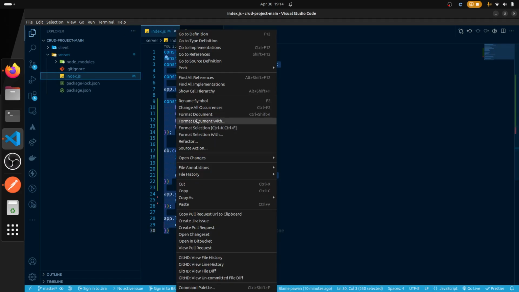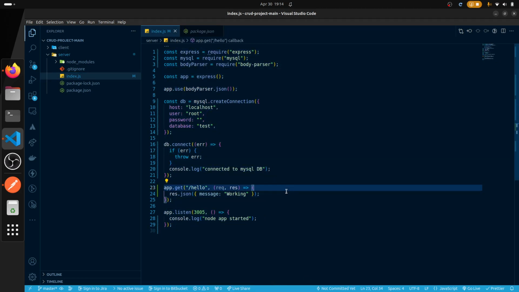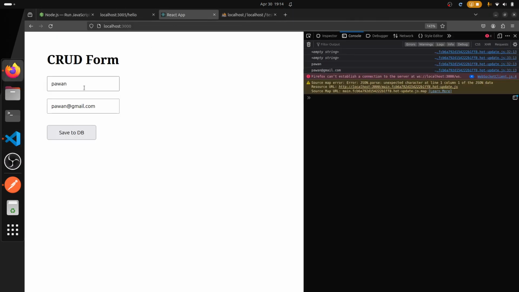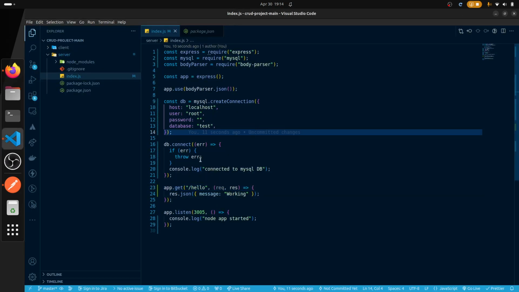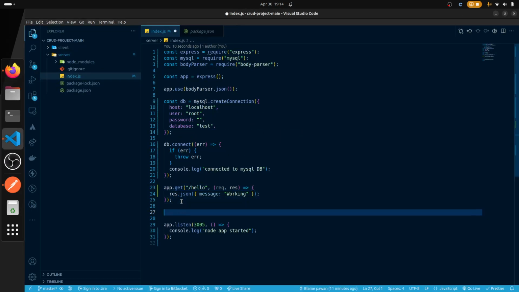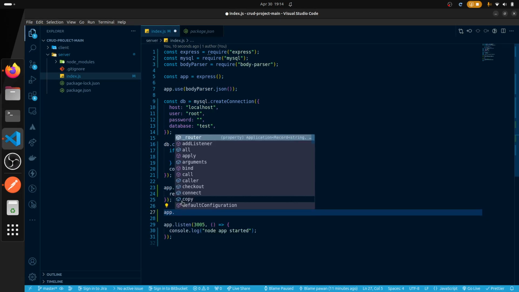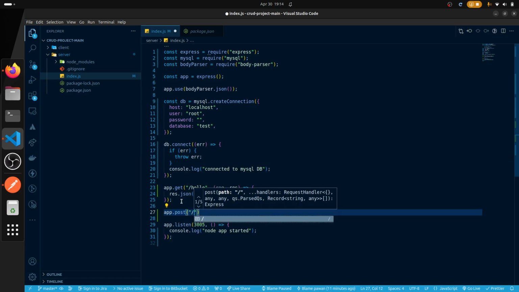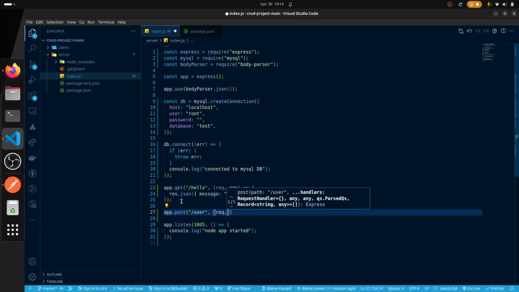Let's format our file first. Yeah, this looks nice. Then we will start by creating our user route. From front end we will send name and email, right? So I will start by defining the route. So app.post, they can make an HTTP post request. Here they will make a request, they will send data, right? So they will send data to user, then we need request and response.